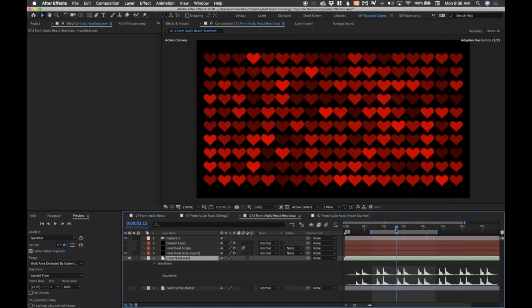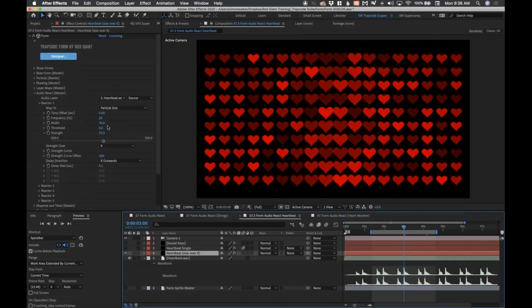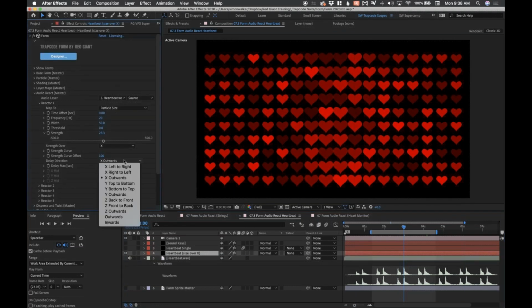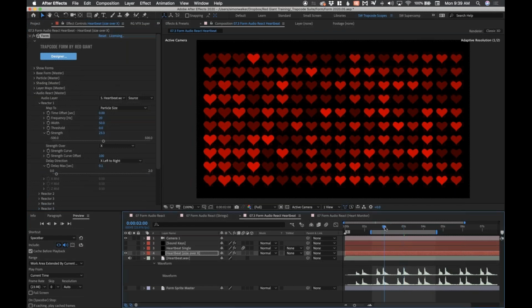You'll notice that as I'm dragging slowly, these particles are rippling across the screen. This is something that Nick was showing earlier on with the setup, where if you jump into the delay direction, you can control whether you want them outwards, or let's go left to right on the x-axis. And I've just got a very, very small delay here, 0.1 of a second. That's then animating these from the left to the right to give a small kind of sophistication to an animation.